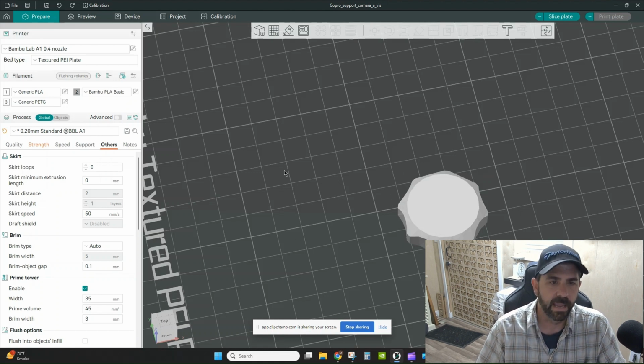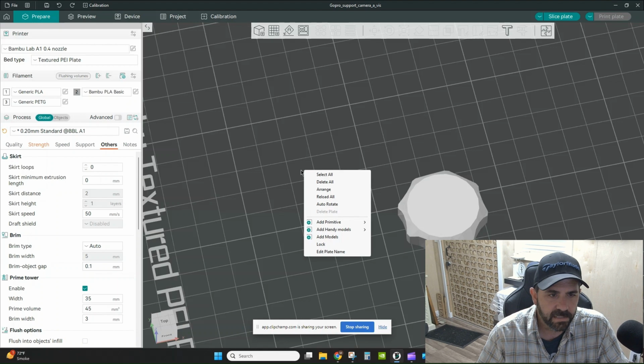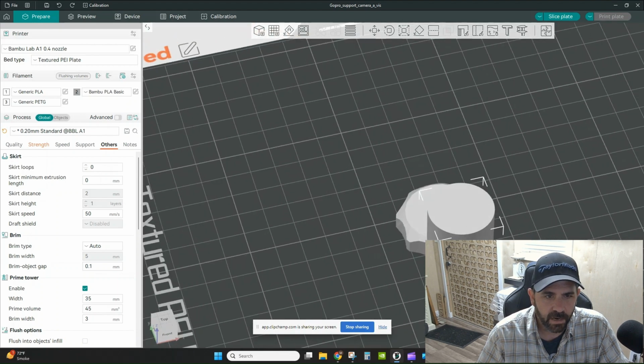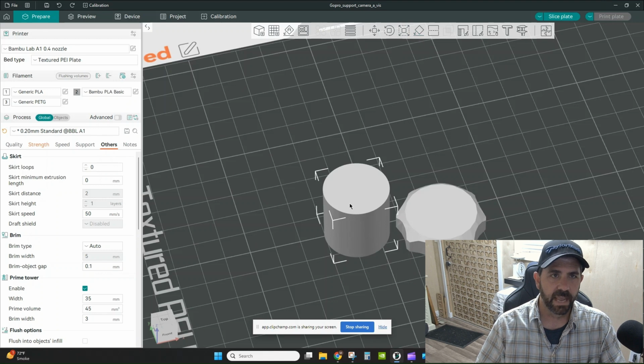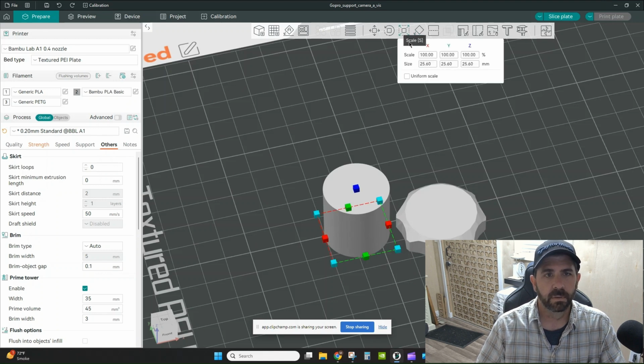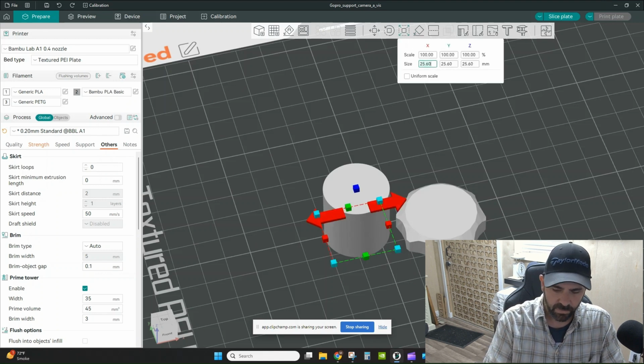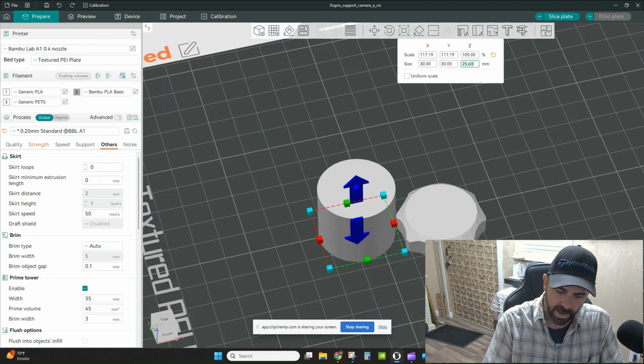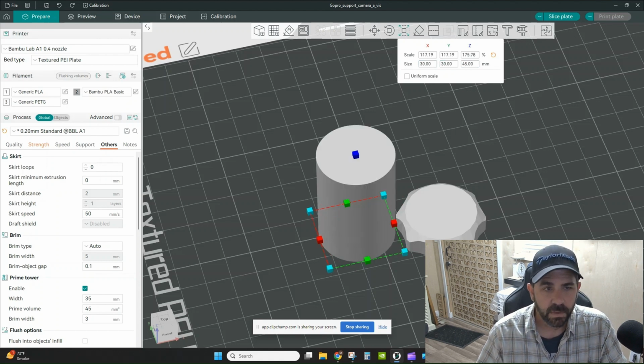I found the easiest way in this case is I'm going to right click and say add primitive. I'm going to do a cylinder. It's going to throw it in right there. But what I want to do now is change the scale. So I'm going to come on up here and use the scale tool. I'm going to change this to 30 millimeters by 30 millimeters by about 45 millimeters. So that should be plenty tall for what I'm looking to do.